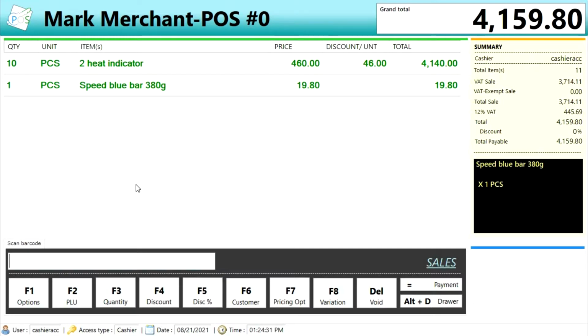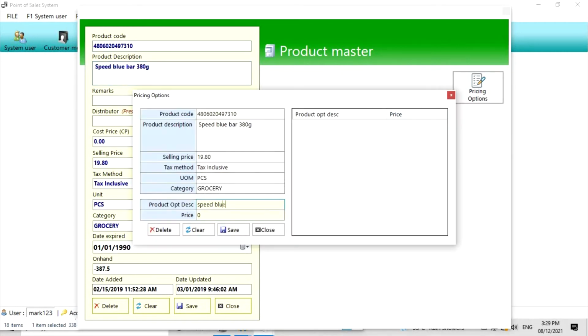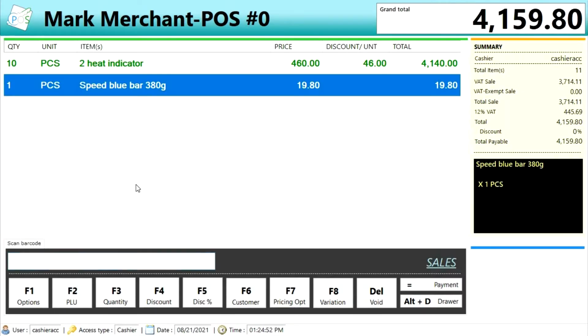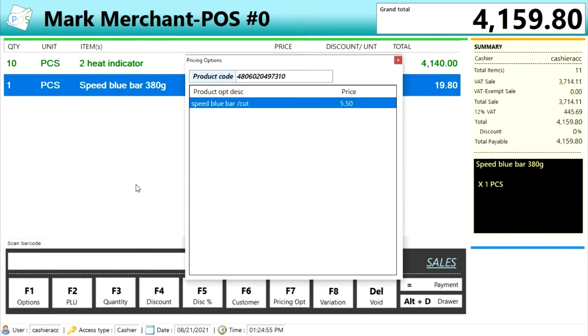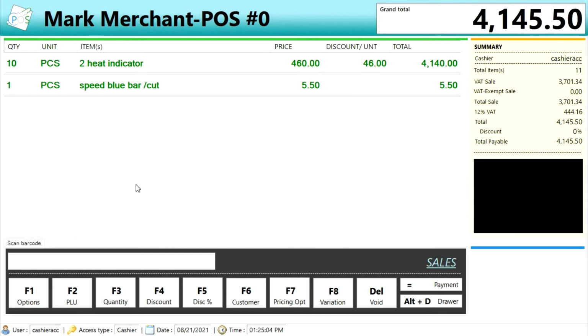If you have a pricing option registered on that product, you can use it by pressing F7 on your keyboard for the pricing option function. As you remember, in the previous demo we registered the pricing option of Speed Blue Bar 380 grams by registering its price per cut. To use it, select the product and press F7, and there you go. This lists the product options you registered. Select it and press enter. And now the pricing option is on the list of the product.